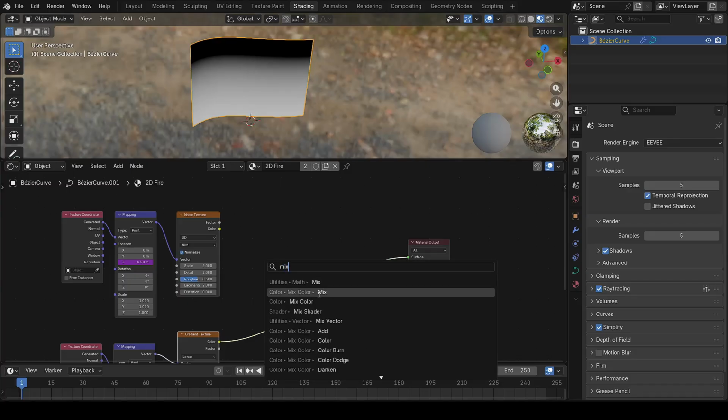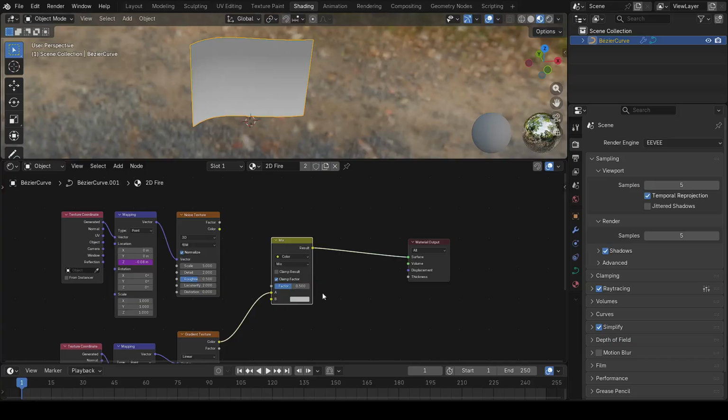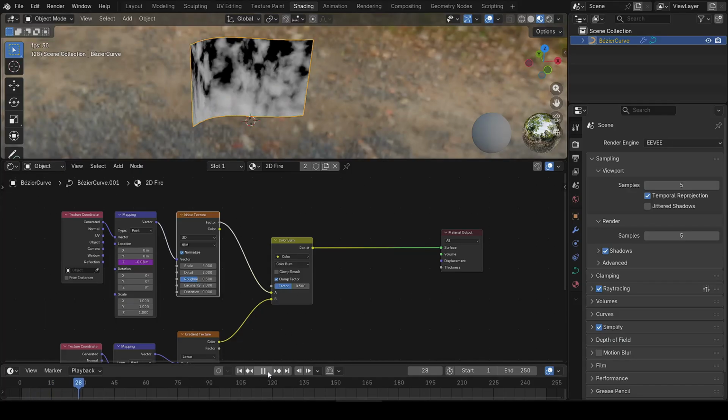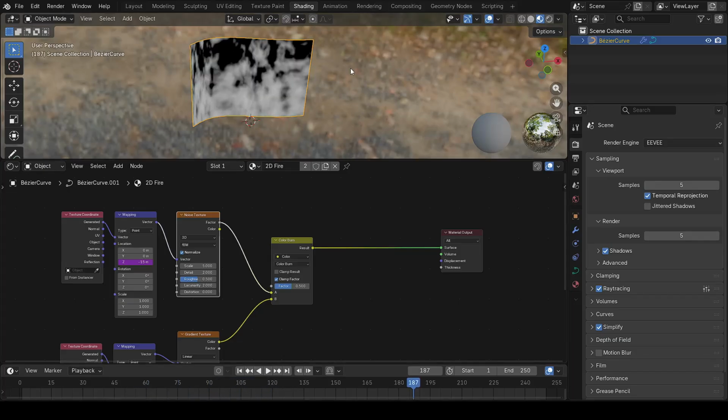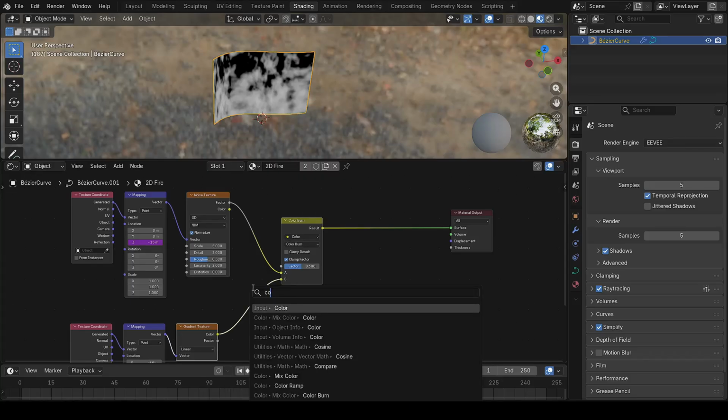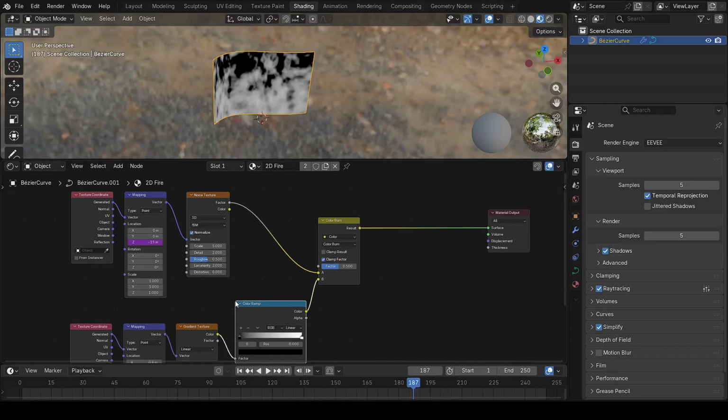Now let's use the mix color rather, and connect the noise texture and gradient texture to this node, and also change the blending mode to color burn. So if I play the animation, now this pattern is looking closer to the desired output, that is fire. Let's use color ramp as well. So now it will help us in adjusting the white and black regions.